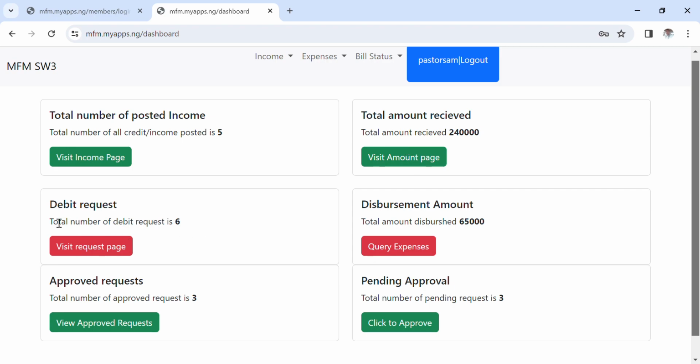Okay, now let's see the next one, debit request. This one gives us the total number of debit requests that has been made or has been posted. For example, if the accountant posts that we need, let's say, 10,000 naira to buy cables, or we need 1 million naira to buy some pairs of microphone, we need so and so amount. The total number of such posts is what this one gives us. So from here we can know how many posts we have received since the app has been in use.